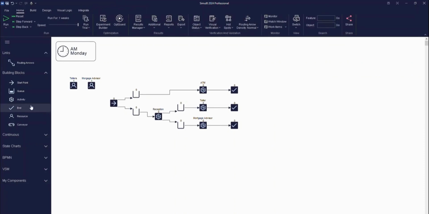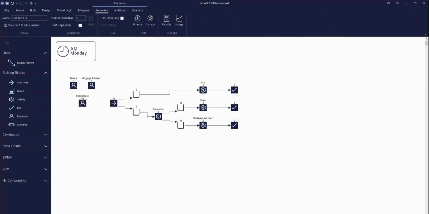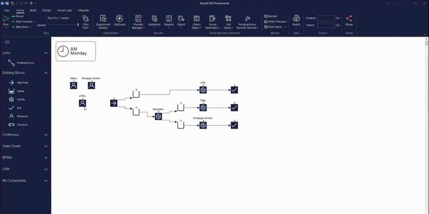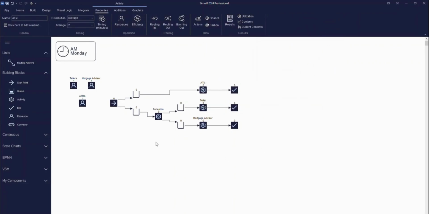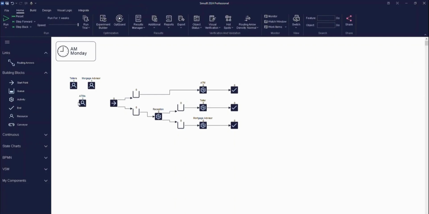Now let's add one final resource to our model. This time the resource isn't an employee, it's an ATM machine. Resources don't always have to be people. They could be rooms, pieces of equipment, transportation vehicles, and anything in between. So again, as this is a small bank, we have a single ATM and we have our resources in place.